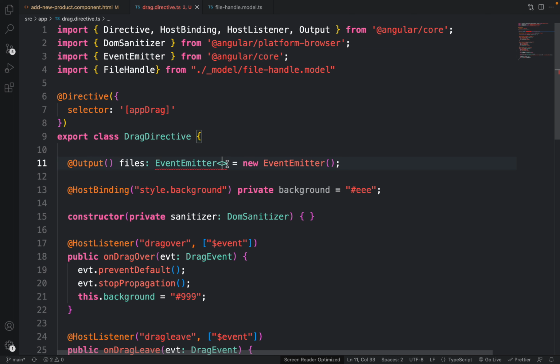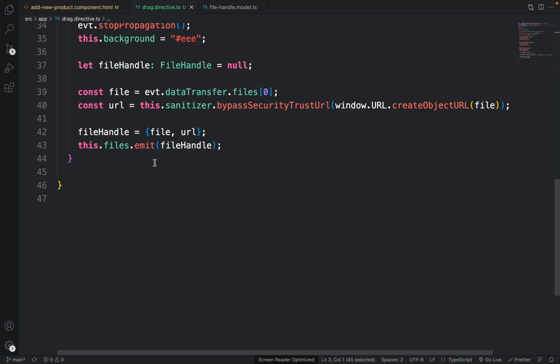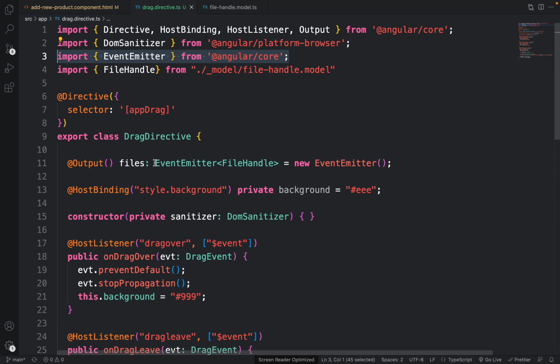And now let me just try to do one thing. Let me just apply a file handle over here, and yes, now the error has vanished. So the error was not here, the error was in the import line. We were importing the wrong event emitter. That's the reason we were getting the error. So now our directive is completed and every single thing is done.